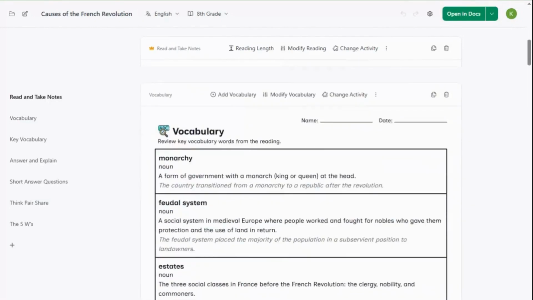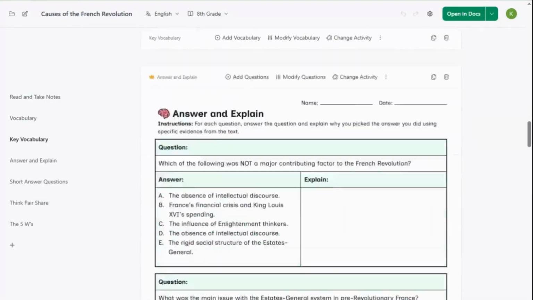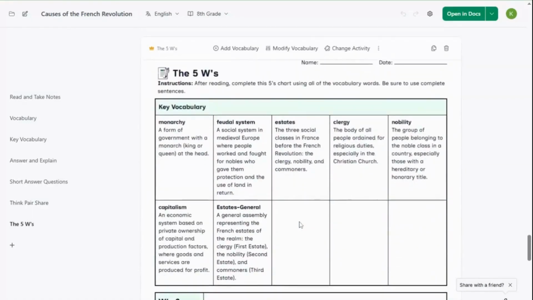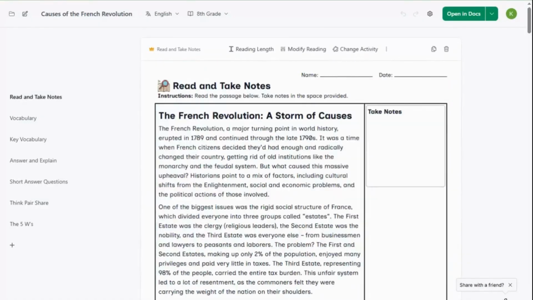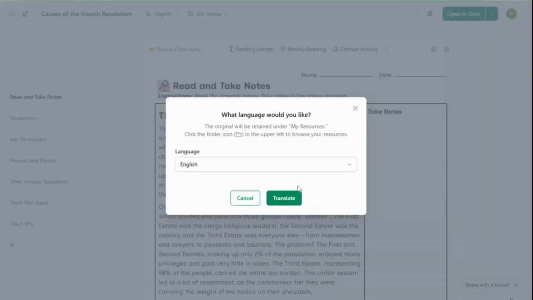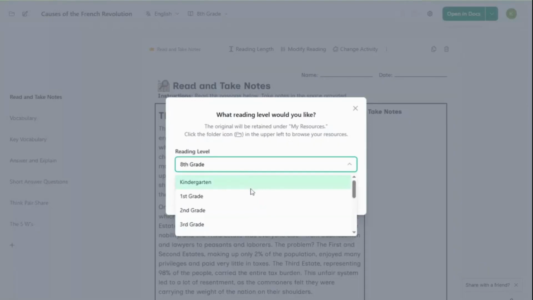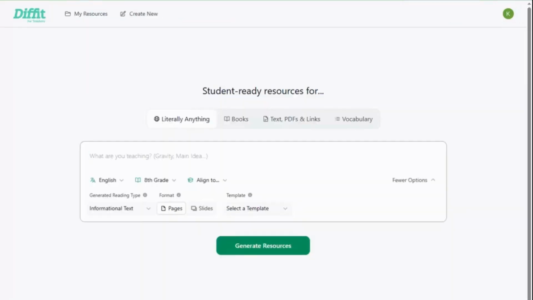Now the reading, vocabulary, and the questions are all formatted the way that I want them to be, and I have the activities that I want students to complete. And of course, I can translate it into over 70 languages and re-level to different reading levels to meet the needs of students in my classroom. We can't wait for you to head to Diffit for Teachers and try it yourself, and then let us know what you think.